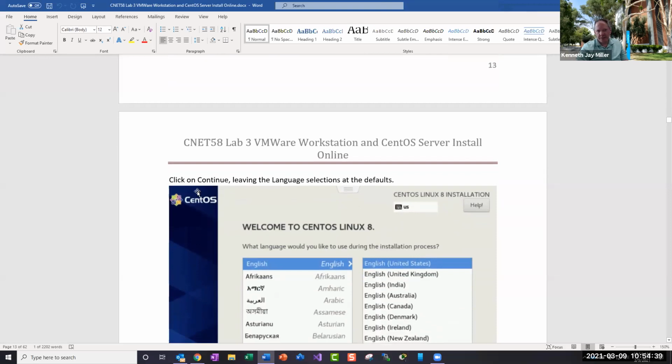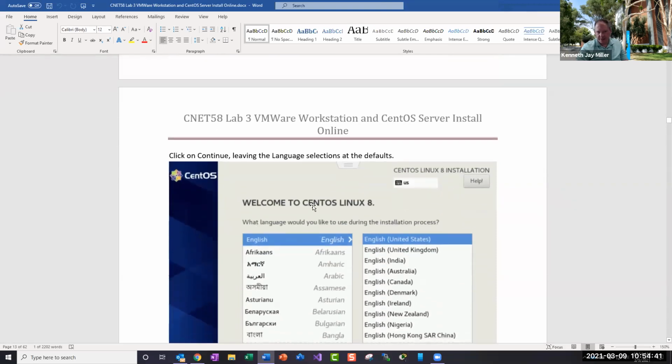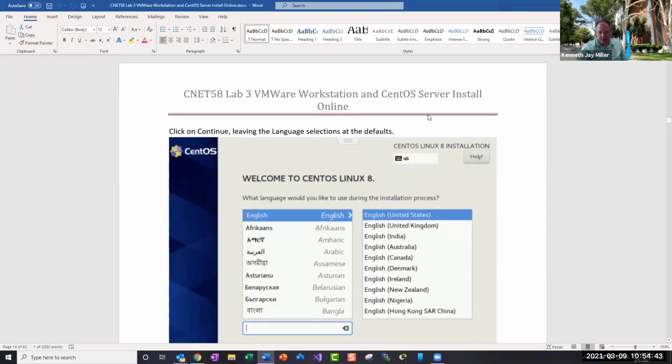And then you'll get this welcome to CentOS Linux installer. So I'm gonna stop right here for just a second and make sure that everybody's good to go. So let me know when you're at that first, after you click install, let me know when you're there and we'll get going again. I want to make sure everybody gets to that point.